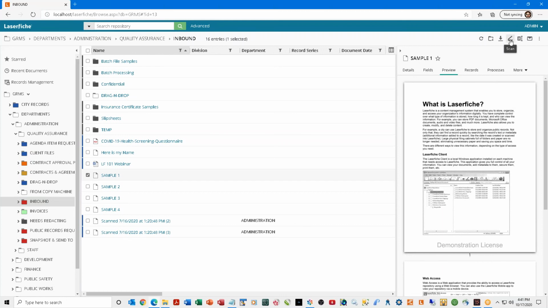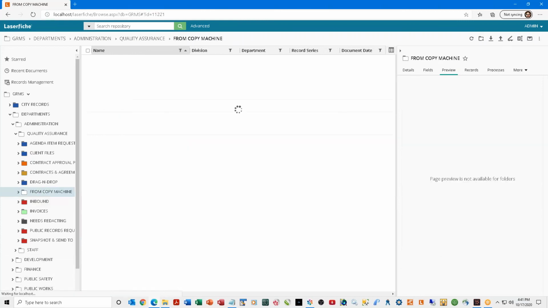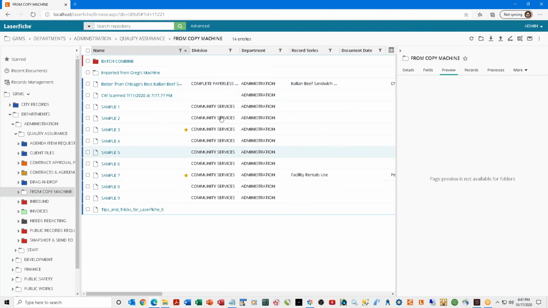I'm not going to go through scanning today. You actually have to have a scanner installed on your machine to be able to use scanning. For those of you who don't have a scanner, I'm assuming that maybe you use a copier machine or something along those lines. If you can walk up to the copy machine and put your documents in, by the time you get back to your desk, your documents are sitting inside of your quality assurance inbound from copy machine folder. Okay. You notice too that the import button is there as well.